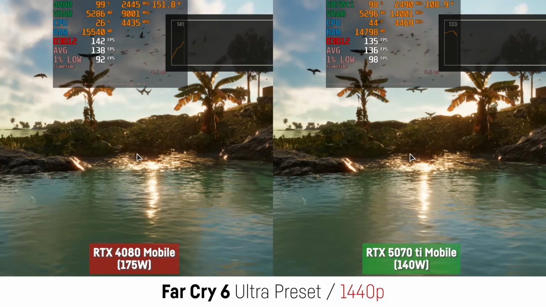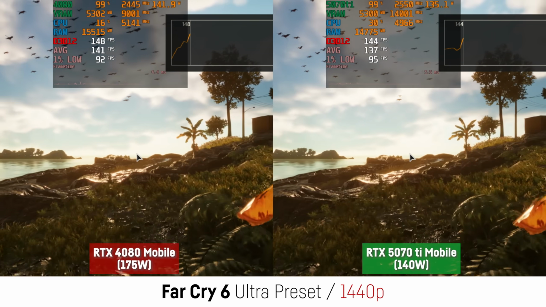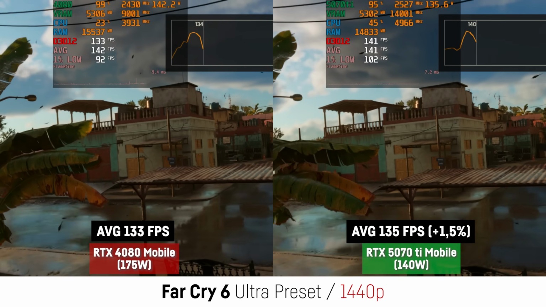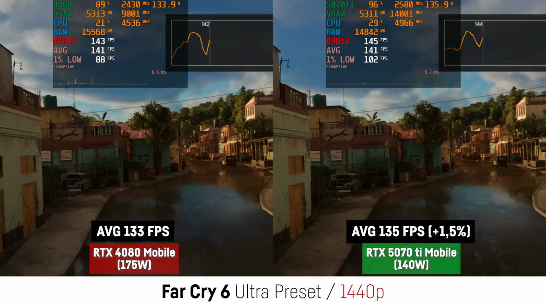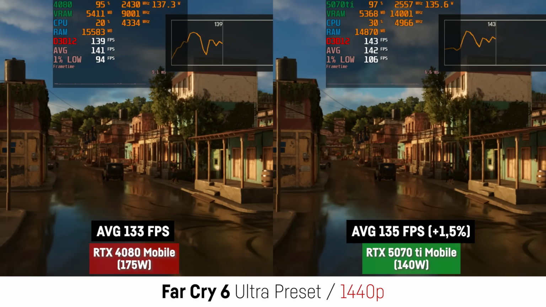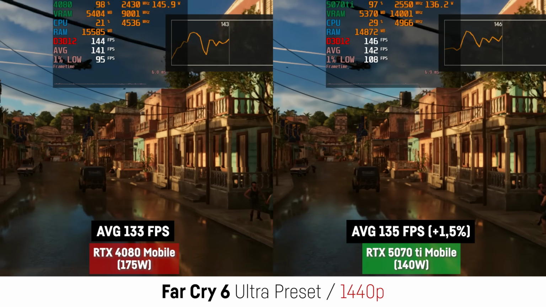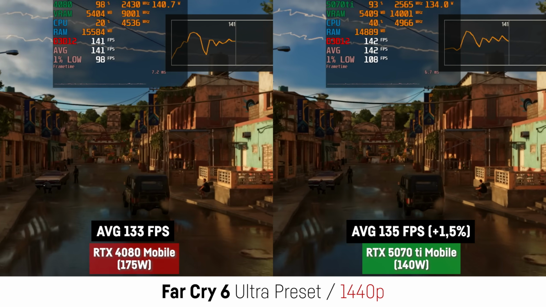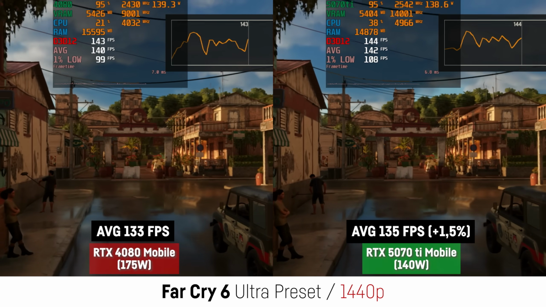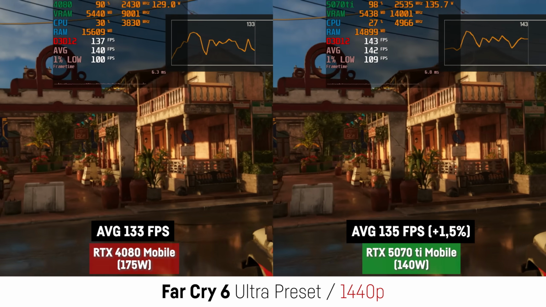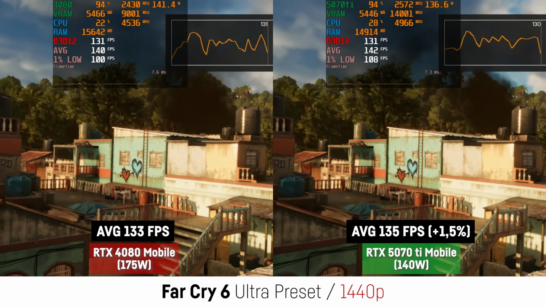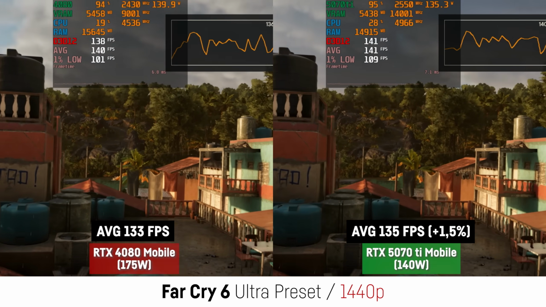Once again, the difference was super marginal for Far Cry 6 at the Ultra preset and the resolution of 1440p, just a small difference of 2 FPS once again, 133 for the 4080 and 135 FPS for the 5070ti, with a difference of only 1.5%. Once again, the RTX 4080 mobile is not using all the power it could potentially draw, while the 5070ti is actually doing that.